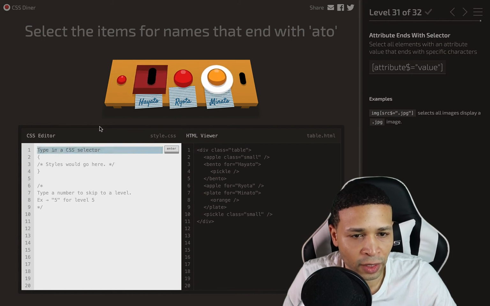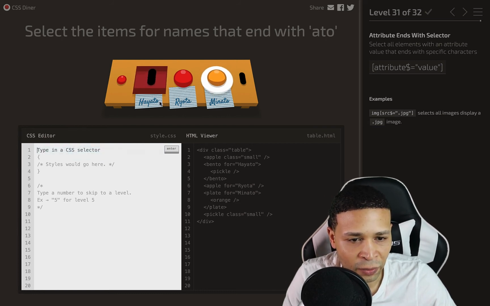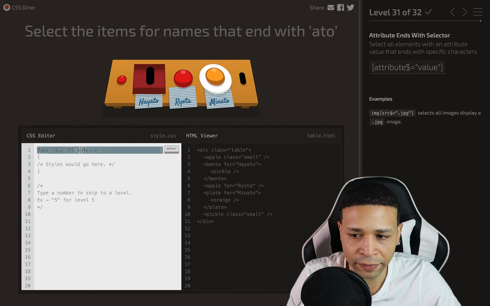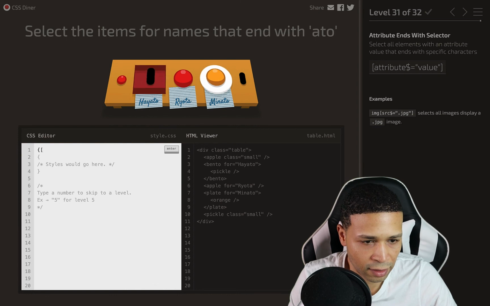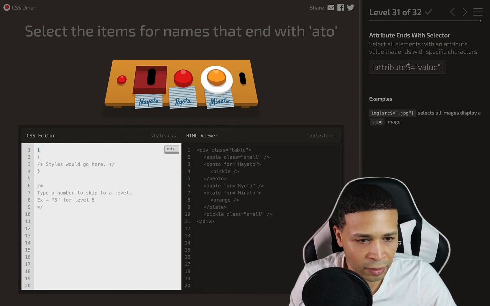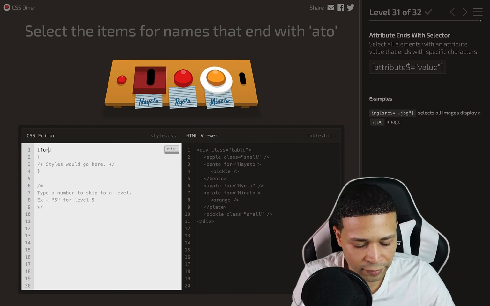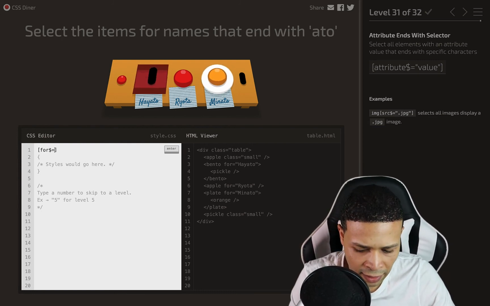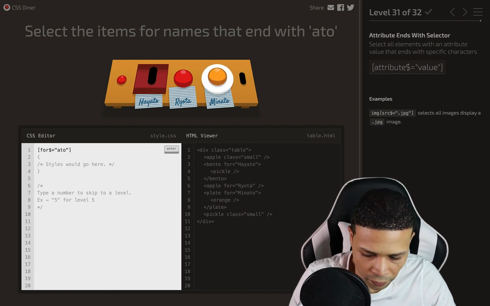All right, we're in the home stretch here. Select the items for names that end with A-T-O, which is Hayato and Minato. All right, let's grab them. So again, we'll use the brackets. I don't know why I keep messing the brackets up. We'll use the brackets and put the four in there. And this time we're using a dollar sign equals, and it ends with A-T-O.